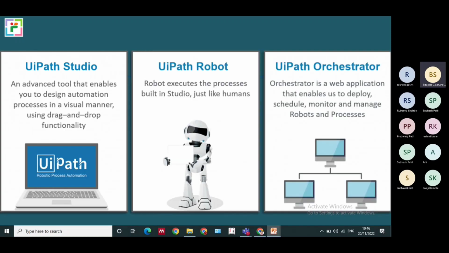And coming to the UiPath tool, we have three modules in UiPath. I'll show you on the screen as well as on my laptop. Yesterday we installed UiPath Studio, this module. The remaining two modules are also there. They are just supporting the bot.